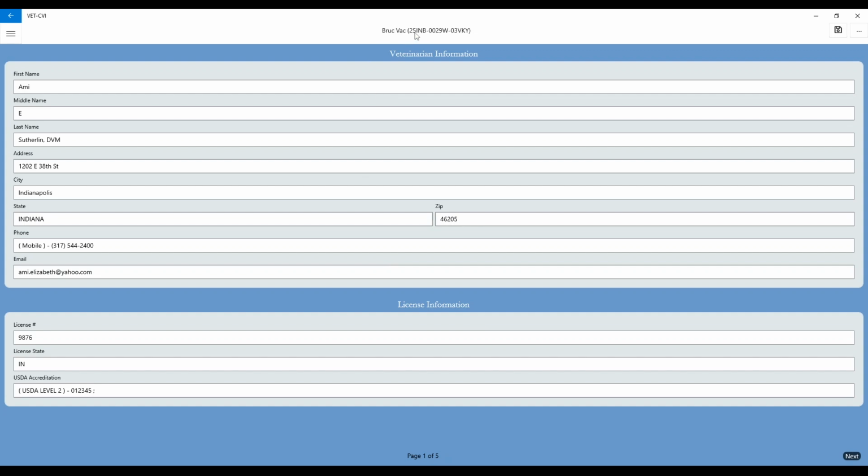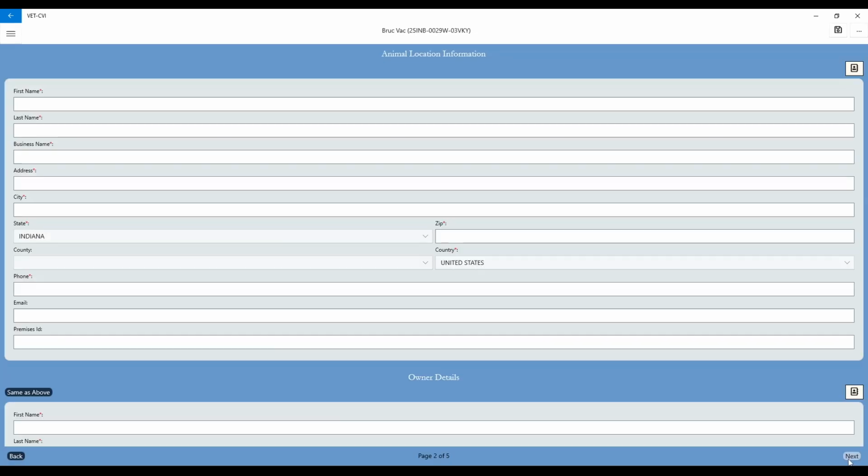At the very top here, you can see a vaccination chart number if you need that. The very first page is just going to be your veterinarian information. All of this is pulled from your account. If anything needs to be changed, you'll need to go to your My Account section to edit that. You can click Next in the bottom right corner.